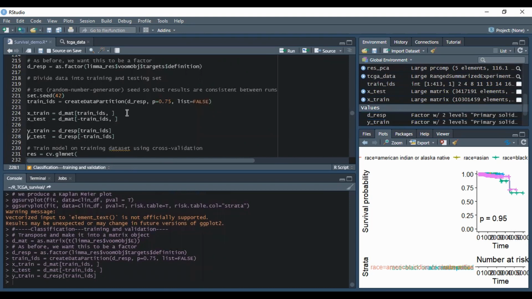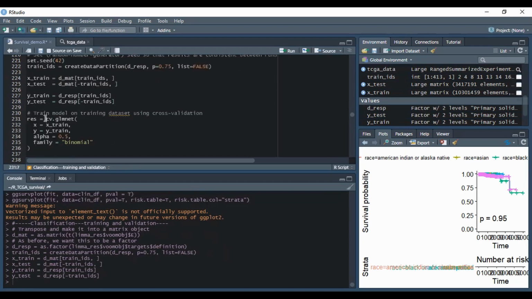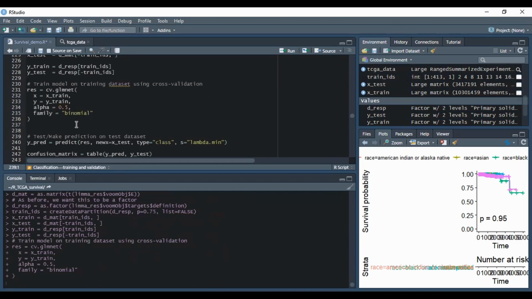The same goes for the Y here. X means the matrix with the normalized expression value, which is the gene expression value, and Y is the response variable that tells us whether it's a primary solid tumor or solid tissue normal. Now let's go and train the model, and here we use glmnet.